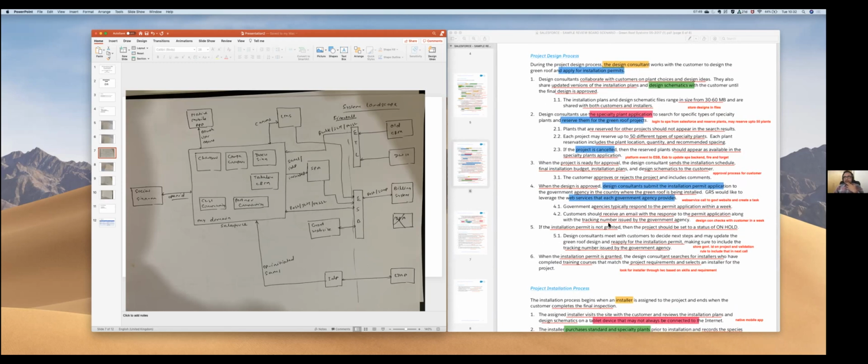Yeah, so it is mentioned that government agencies typically respond to the permit application within a week. Customers should receive an email with the response to the permit application, along with the tracking number issued by the government agency. So that is why I was mentioning that I will create a task for the design consultant, so that the sales rep can check with the customer within a week.